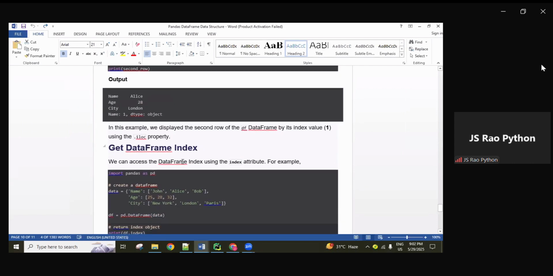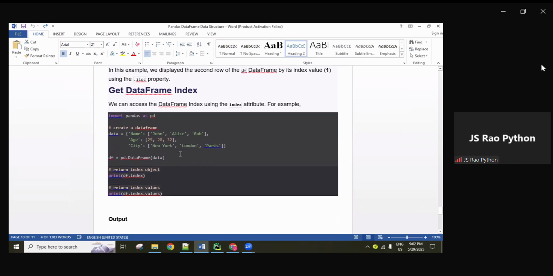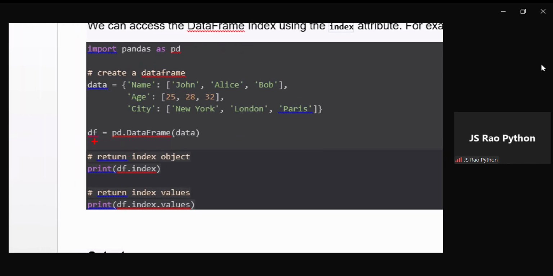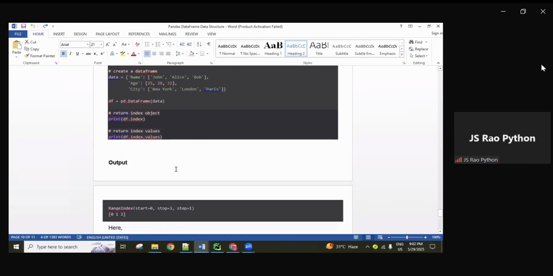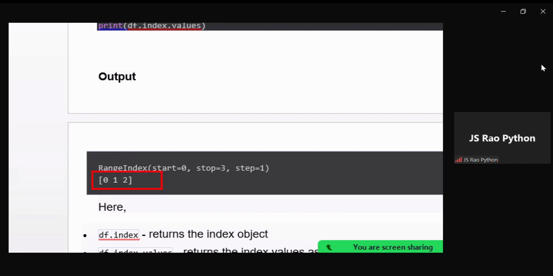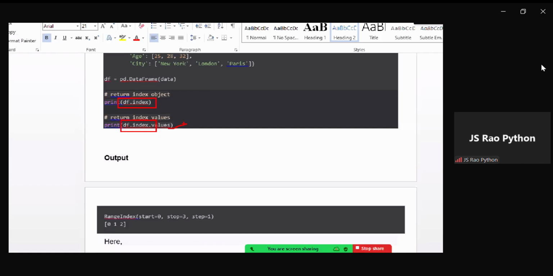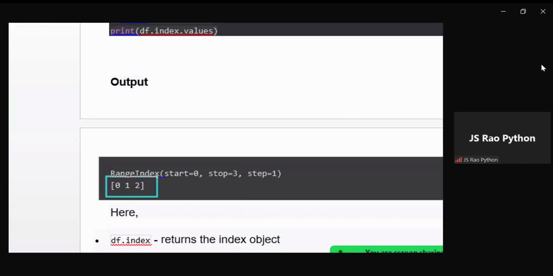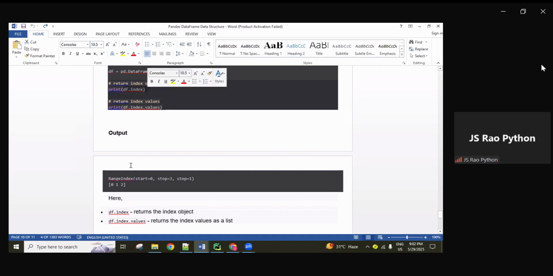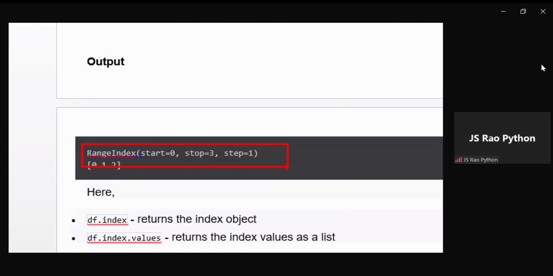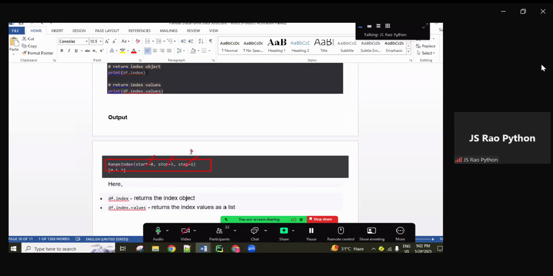Get data frame using the index. In this program, a data frame object df is created. If we use df.index, only the index values you get. Next, df.index.values. Df means the data frame object, dot index dot values. If you write list of values, index values we can access. Only if we use df.index, a range index is displayed, starting from 0, stop at 3, step value 1. Step value 1 means each time incrementing by 1.